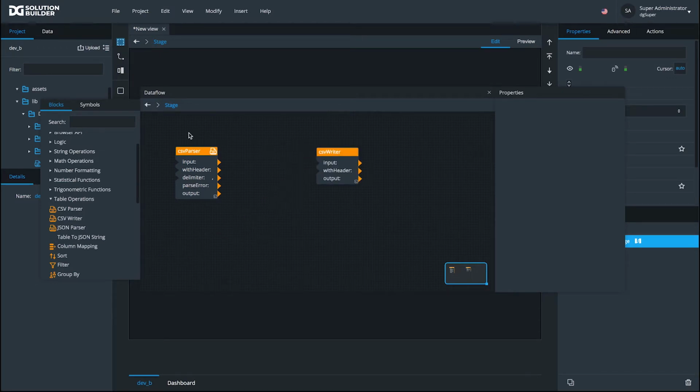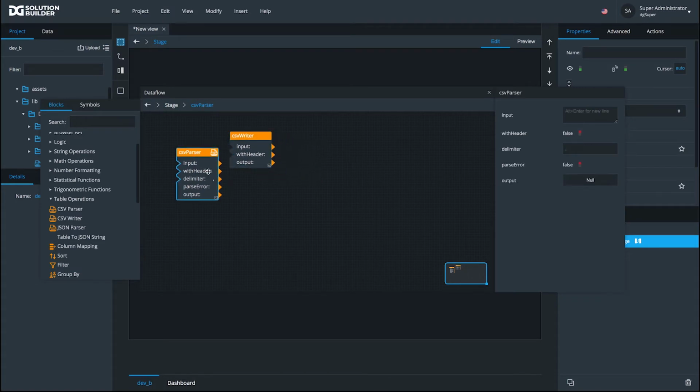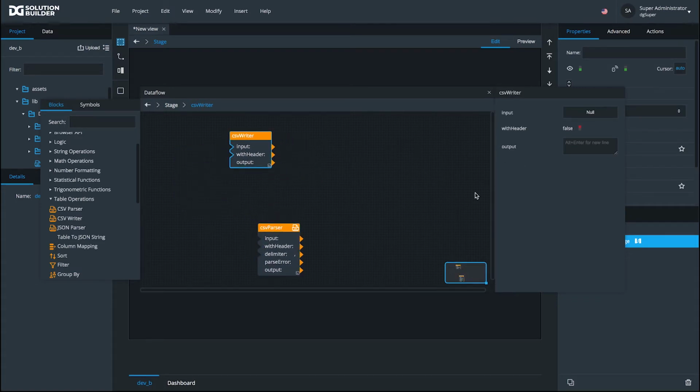Both of these blocks work with CSV data. CSV stands for comma-separated values. Let's begin with the CSV Writer. The CSV Writer takes the input of a table and outputs CSV data. The CSV Parser, on the other hand, takes an input of CSV data and outputs a table.